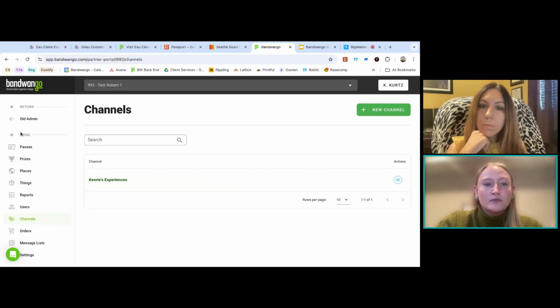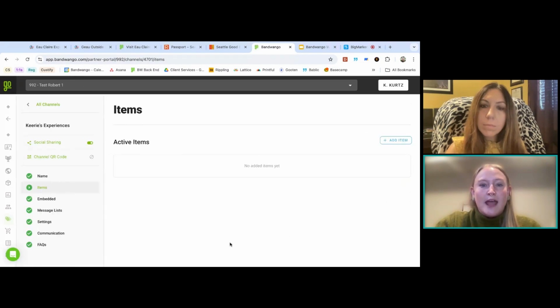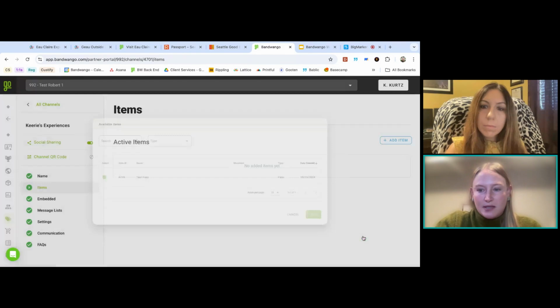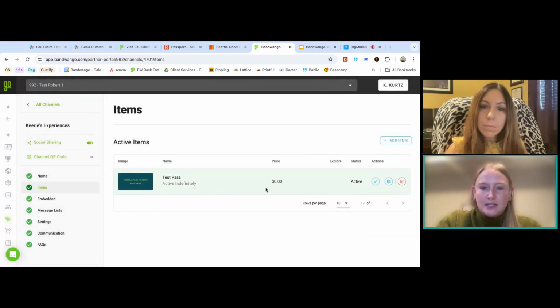So once you've created your pass, it's beautiful, it's wonderful, you're going to go in here to view your channel. And this is where you can add your passes. Add item is just pass. So I'm going to add the one pass that I have in here. And now you can see that this pass is within my channel. We have some different options over here on the right-hand side to make some changes to how these appear on your channel, which will in turn be how they appear on your native site.